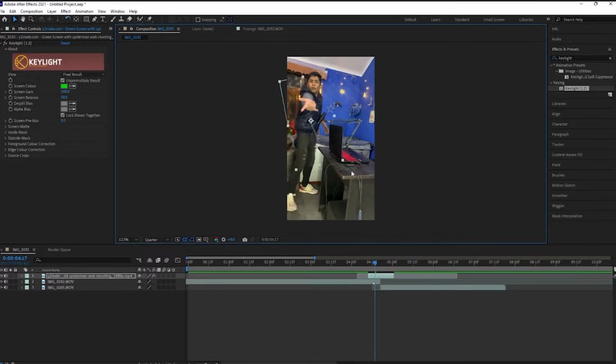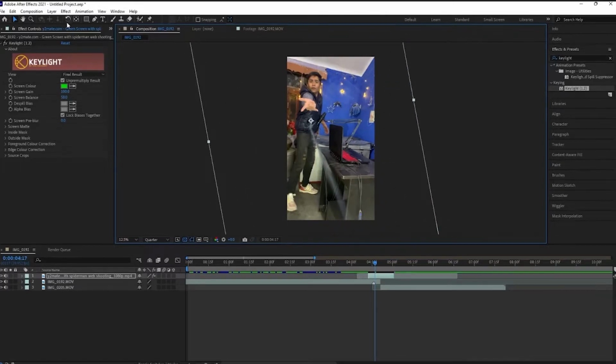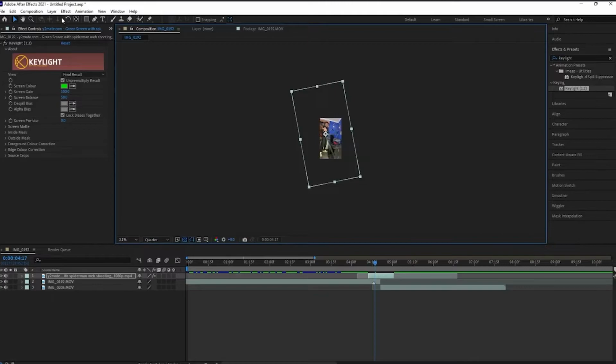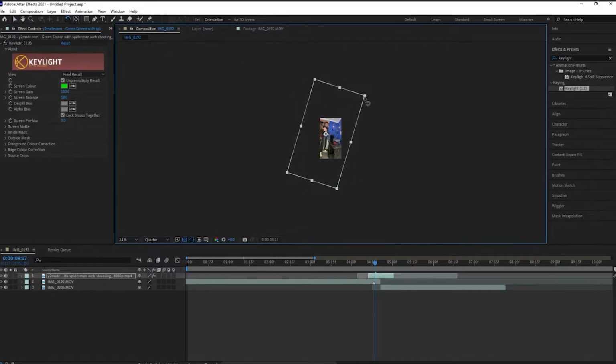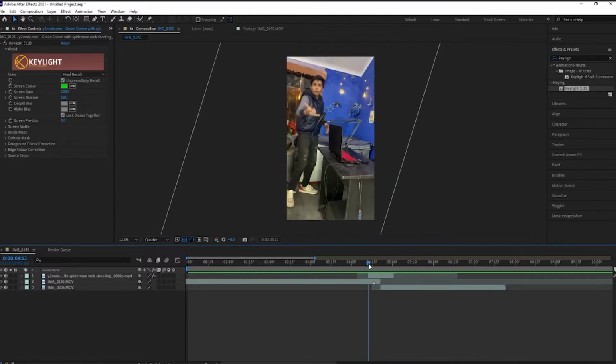Now after adjusting that, you can see it's looking pretty cool, and you can also just make it bigger in size, and you can also rotate that as you're liking, like how your video is. So I'm adjusting it as my video is. Now you can see it's looking very good, and like you can upload it, but we will do it to the next level.